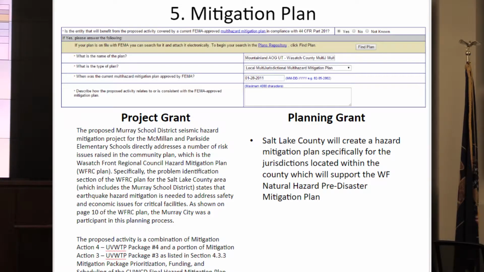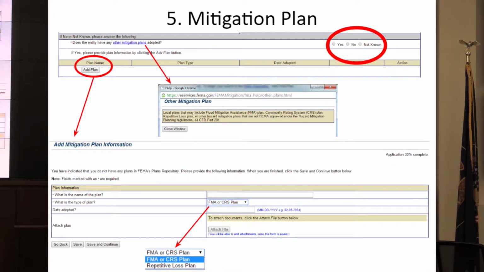As you can see, they list the actual action in the plan or things like that. A planning grant's a little bit more simple because you're updating the plan. And those are just some examples, some of the other plans. If you have an FMA plan or a CRS plan, then that's another mitigation plan you could add to it. Save and continue when you're done with that.